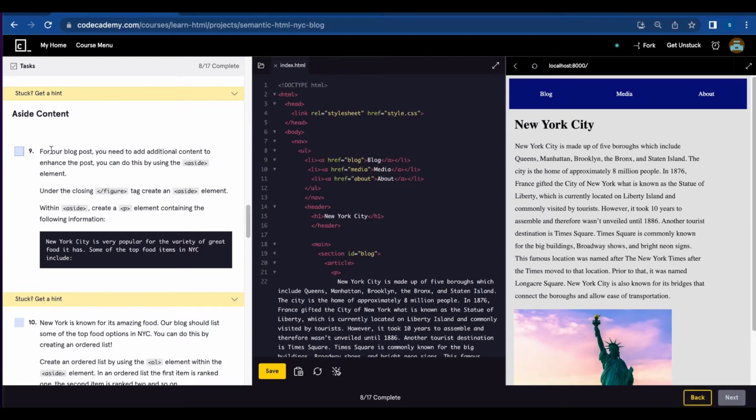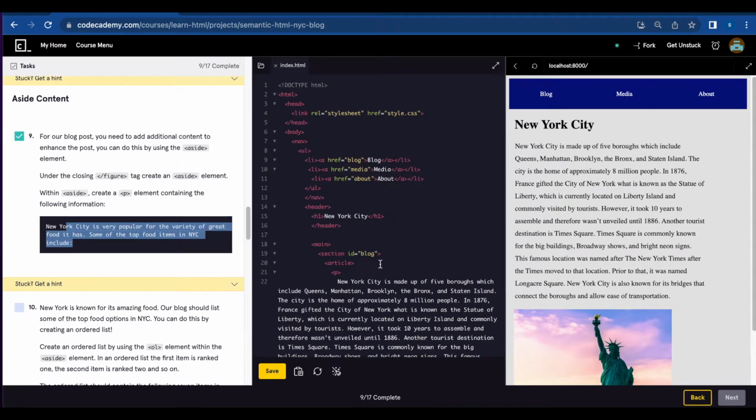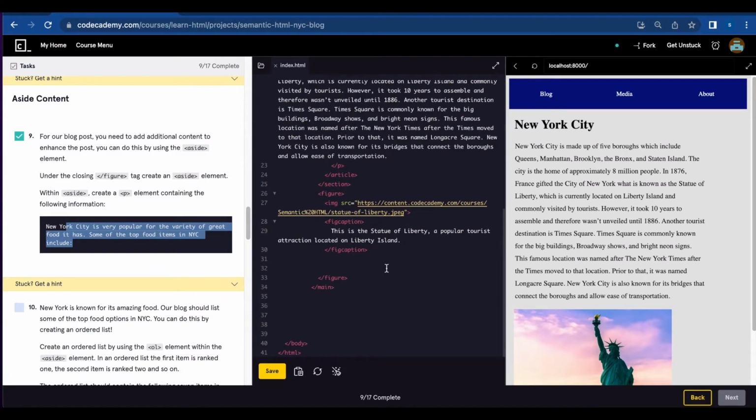For a blog post, you need to add additional content to enhance the post. You can do this by using the aside element. Under the closing figure tag, create an aside element. Within aside, create a P element containing the following information. New York City is very popular, blah, blah, blah. So this is just extra information.